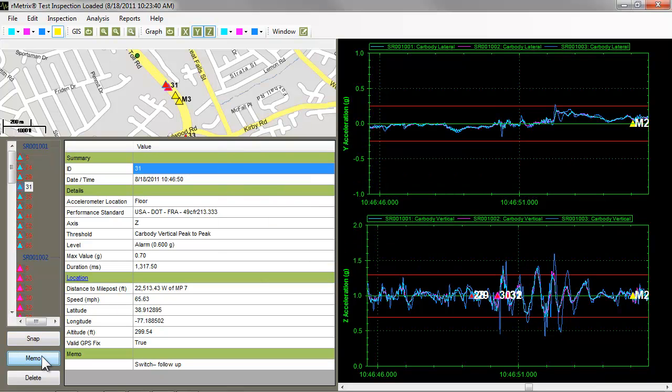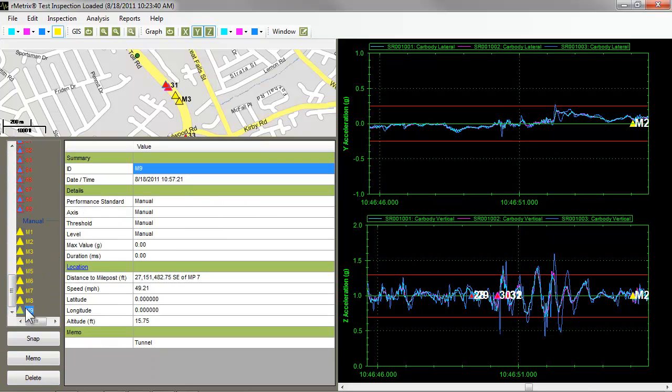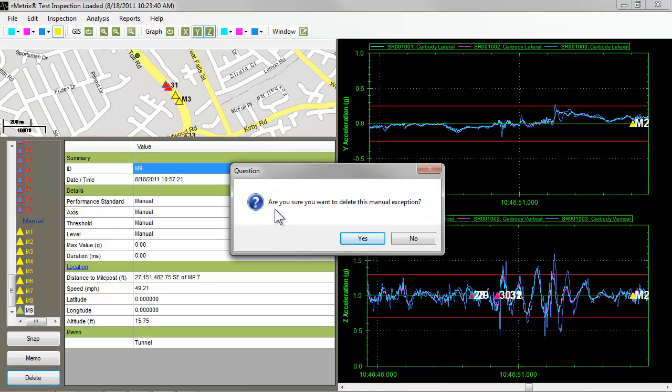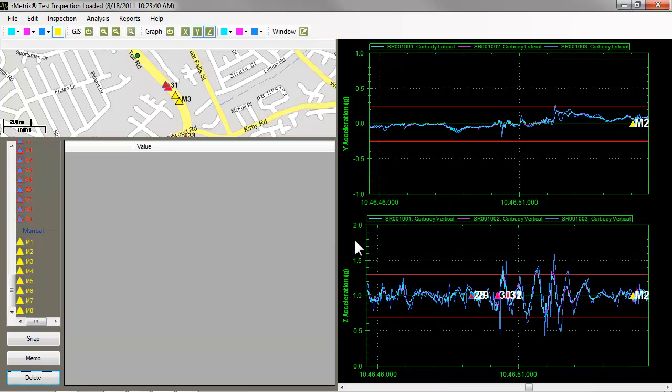With regards to the Delete button, only manual exceptions can be deleted. Select a manual exception and click on the Delete button. When prompted, "Are you sure you want to delete this manual exception?" click Yes.